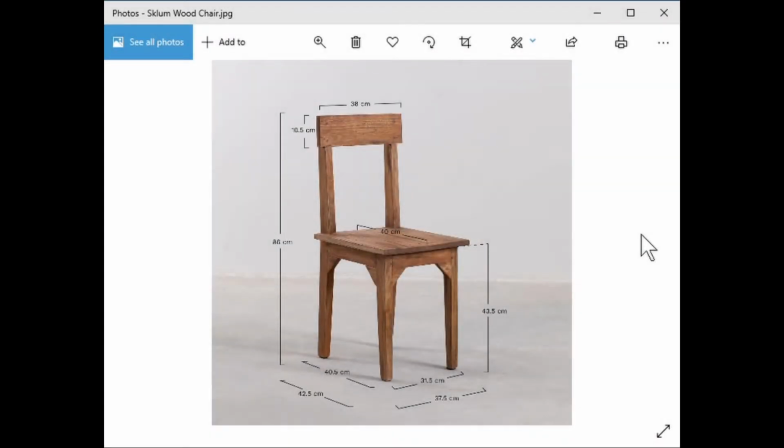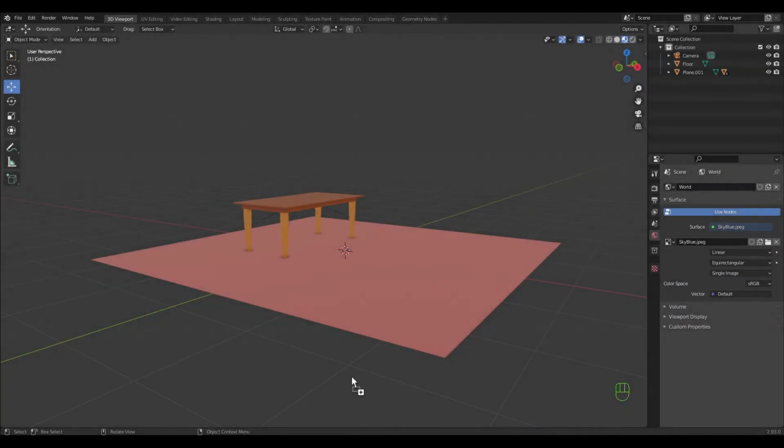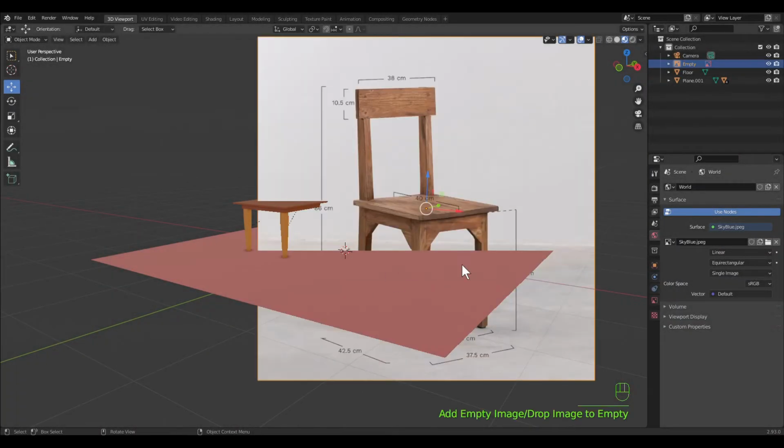I searched the internet for some rustic looking chairs, and I found this particular model from a company called Skulm. The thing I like about it is it gives me the dimensions, so I know the seat is 40 centimeters square and that the front legs are 43.5 centimeters tall, and sometimes it's useful to have a reference picture. So I'm going to pull this picture into my scene just by grabbing it and dropping it in there. Dragging my Skulm wood chair into my scene.